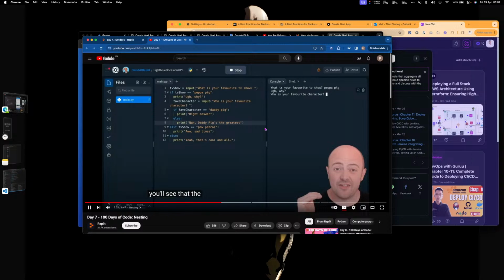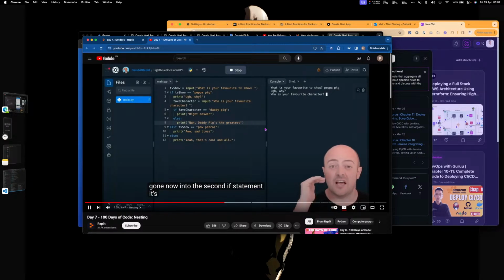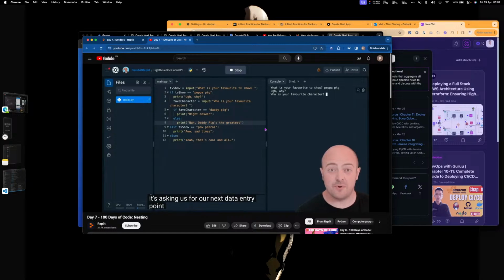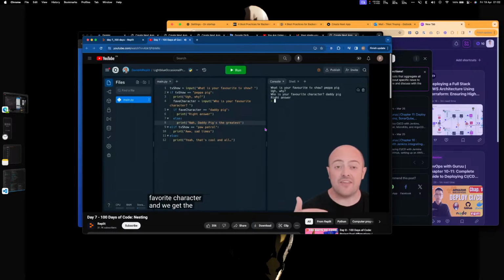You'll see that the code execution has gone now into the second if statement. It's asking us for our next data entry point. So let's say the only correct answer, and so that Daddy Pig is our favourite character, and we get the correct part of that if statement accessed.